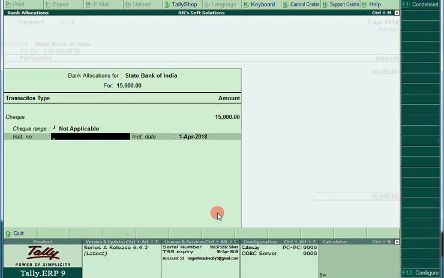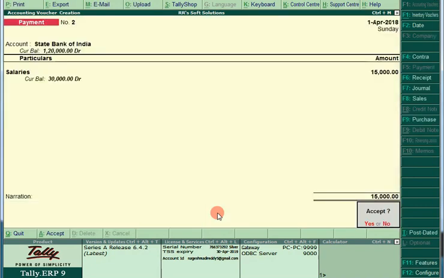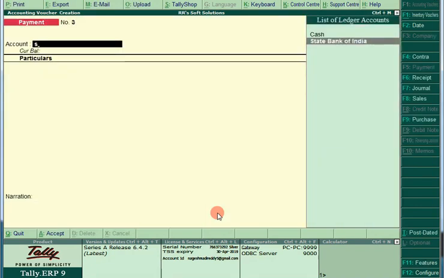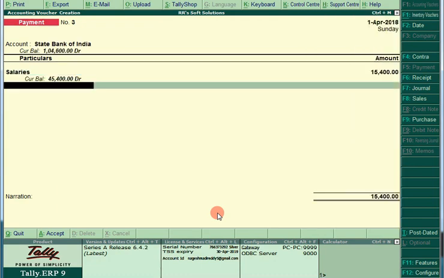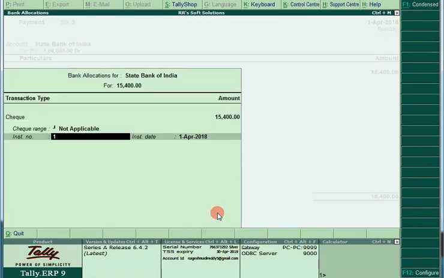And here again I try to enter the same number, 100101. Again the State Bank of India, the salaries, some amount, and again the repeated check number 100101. Actually a single check number cannot be repeated more than once. Now Tally is not stopping this repeating of check numbers. Tally is not tracking the check range you issued.